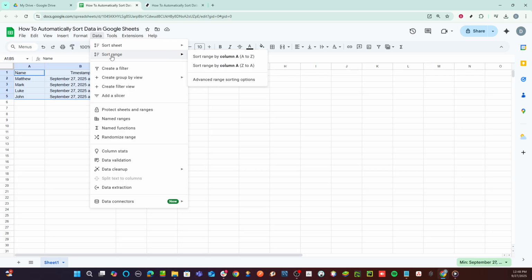Clicking on this will open a dialog box. This dialog is important for setting your sorting criteria. It provides more control over how your data is organized compared to simply sorting the entire sheet. In this dialog box, you'll need to decide on the specific criteria for sorting. Click on Sort Range By to expand your options.